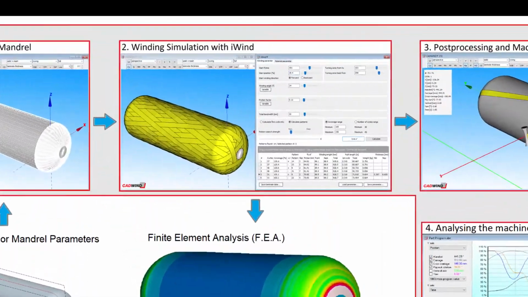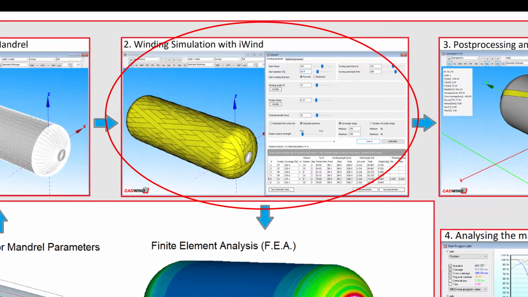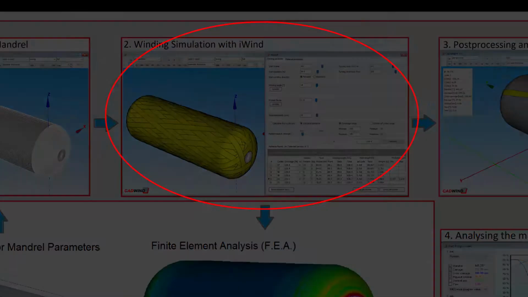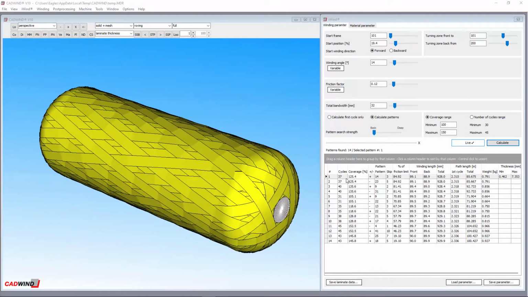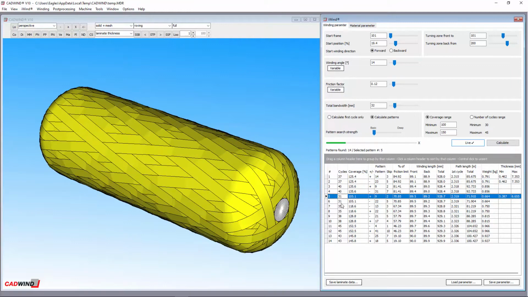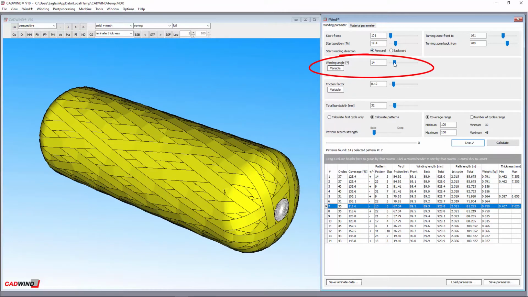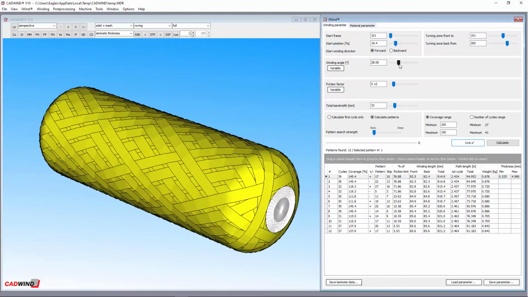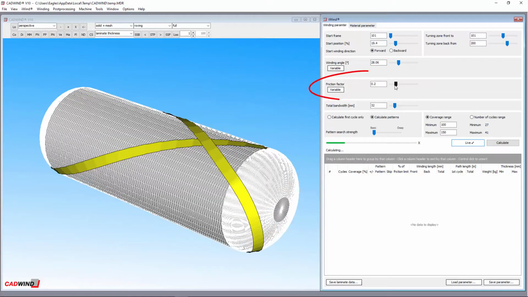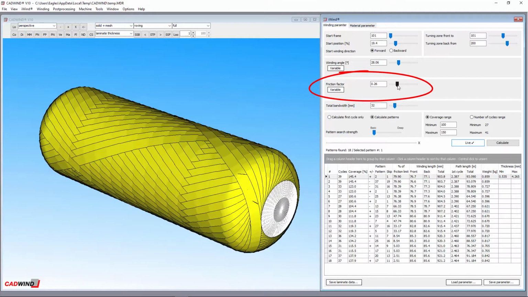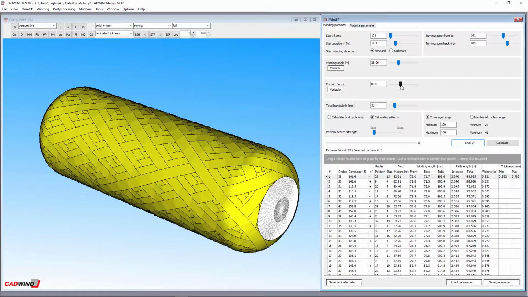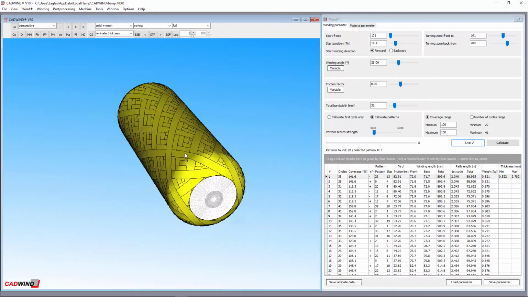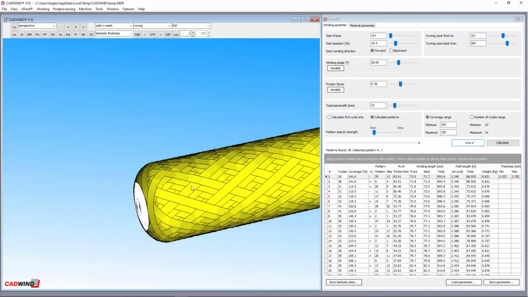The next step is to simulate the winding over the mandrel with the iWind feature. iWind can simulate the winding of the filaments onto the mandrel and calculate a list of possible winding patterns based on parameters such as the fibre orientation or winding angle. Both geodesic and non-geodesic winding patterns can be calculated. Friction modeling, that is the consideration of the friction between the fibre and mandrel, allows us to move away from the geodesic path without slipping and thus gives a much wider range of design and production possibilities.